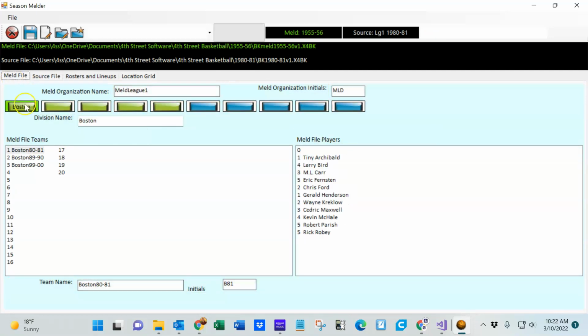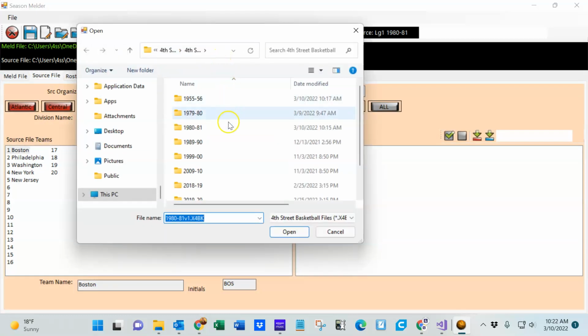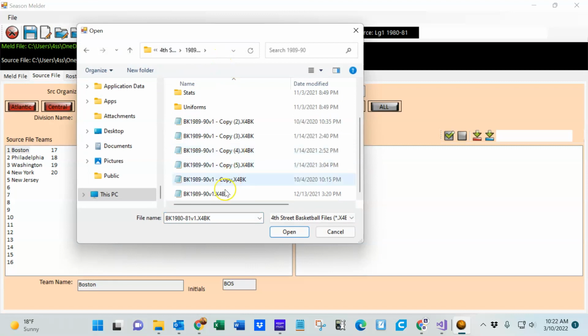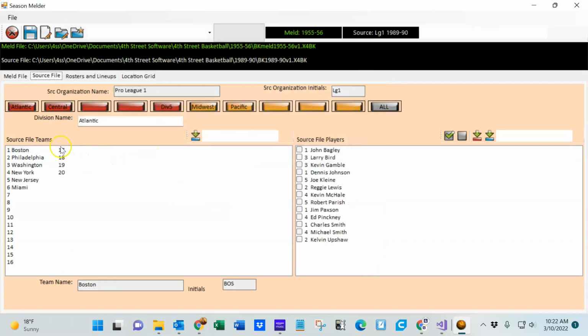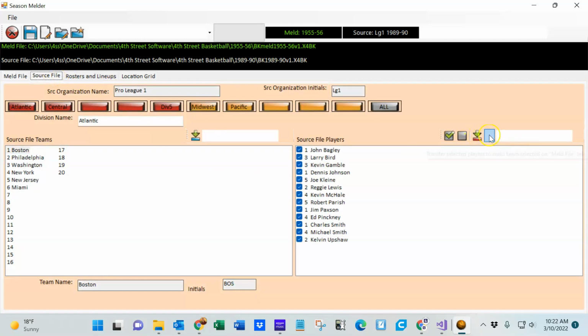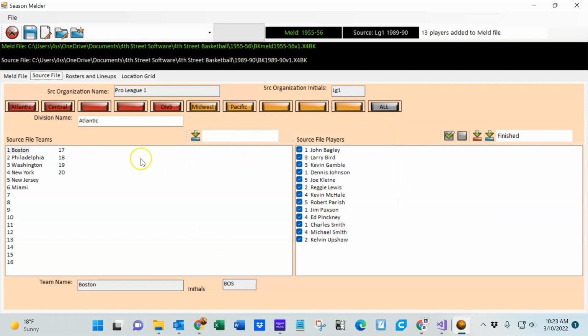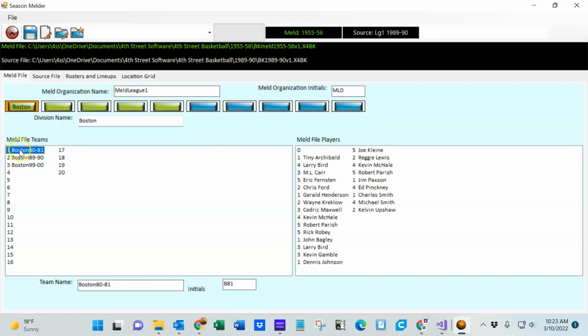Alright, now I need 1989-90 for my second one. So let's do the same thing. We'll go to 89-90. There it is, and here's Boston again. Let's select all of Boston's players. Now go back to the Meld file, choose 89-90, and we'll go ahead and transfer those players. So we're going to transfer these to 89-90. There it is. As you can see, Larry Bird is listed on this team. He was also listed on Boston 8081.